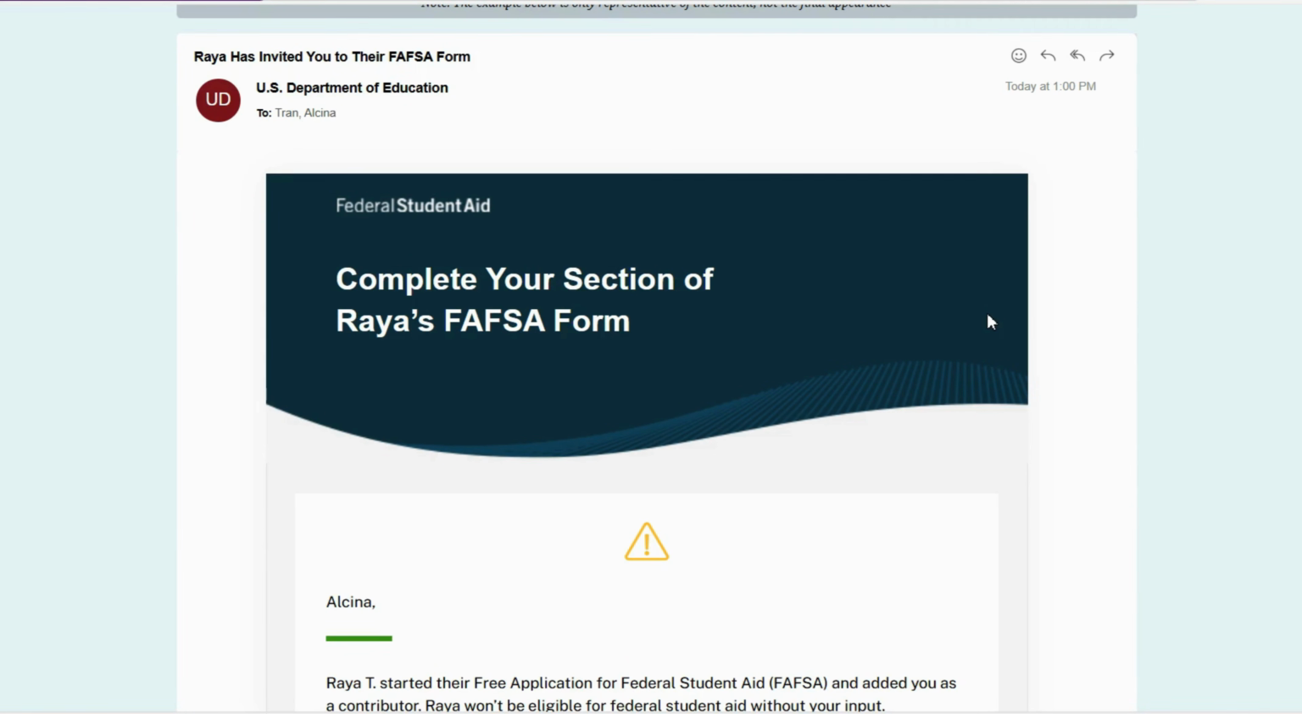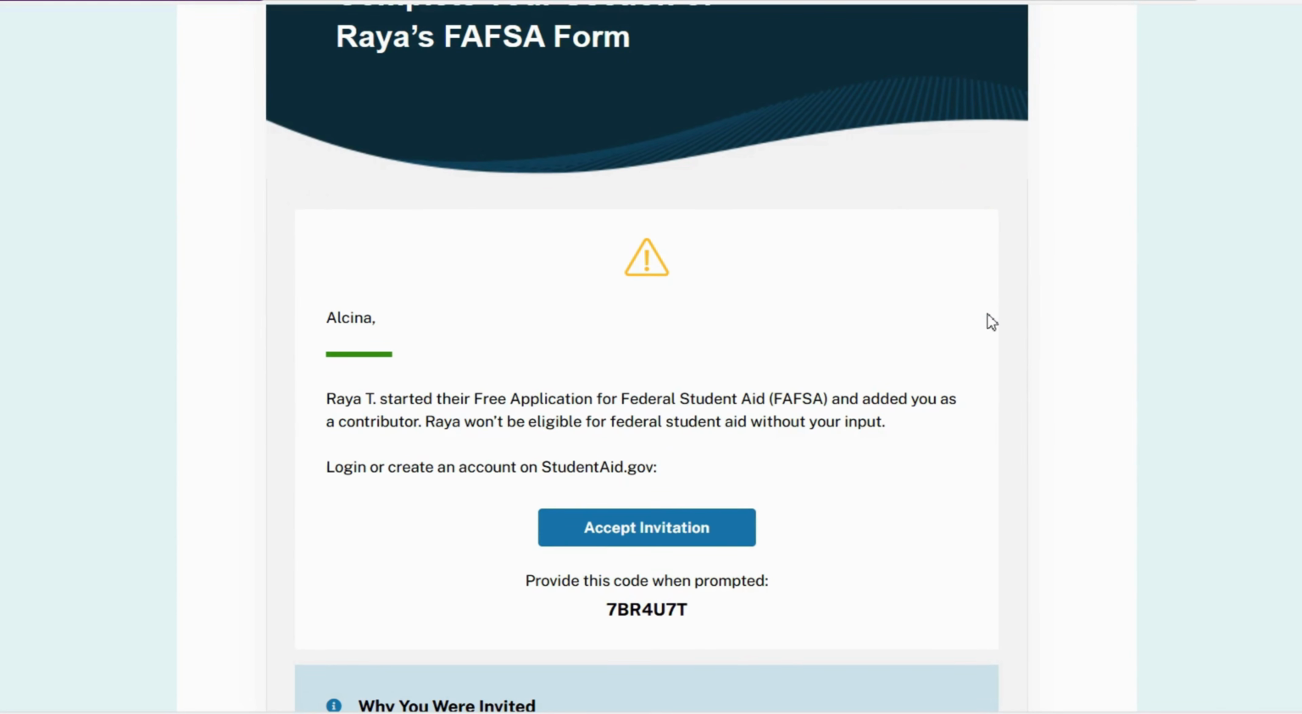What we're looking at now is an email template of what your parents can expect to see when they're invited to contribute to your FAFSA form. If you'll notice right underneath of where it says accept invitation, there is going to be a unique code added to this email. That code is what your parents are going to use to log in and be linked to your FAFSA.